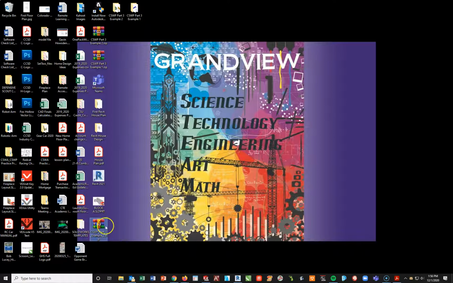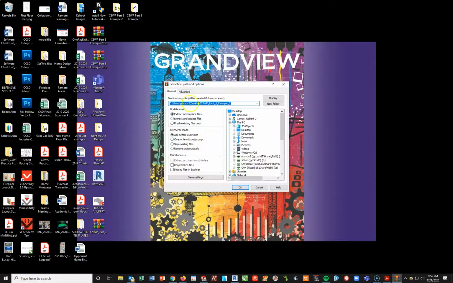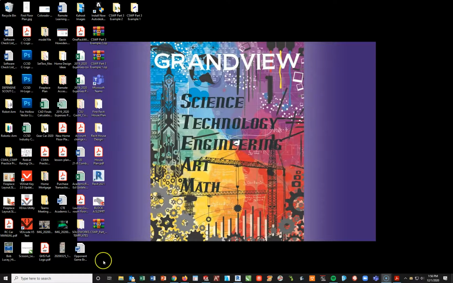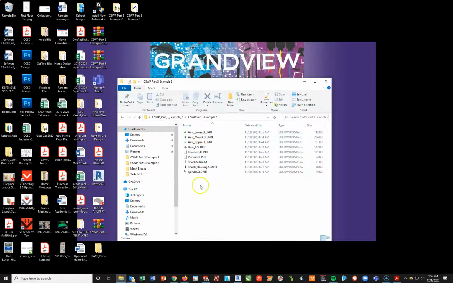So what I'm going to do in this case is right click, and do an extract all or extract files. It's going to ask where, desktop. I'm just going to go ahead and say OK. And it should end up creating a folder right below. And inside that folder, you will see all the parts we need for this part of the assembly.